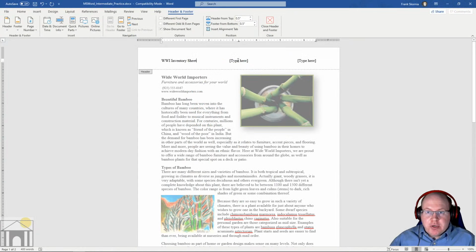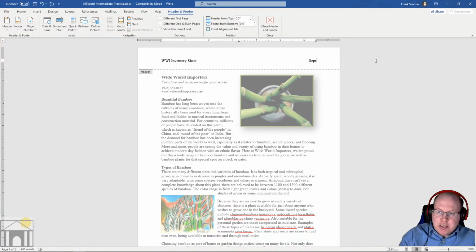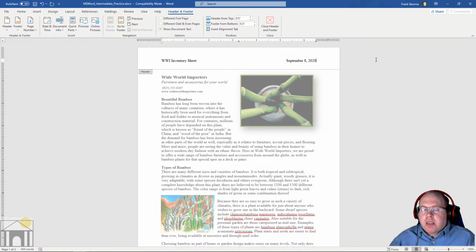I'm going to delete the middle column. I'm just going to click here. You can see it's selected with this gray, and then I'm going to hit the delete key on my keyboard, and it wipes that one out. So I only have 2 columns. I started off with 3 columns. I now have 2 columns. And then over here on the right, I'm going to put today's date. Today's date is September 8th, 2020.